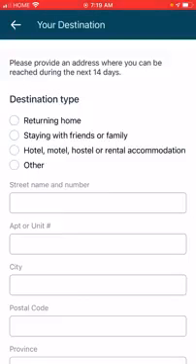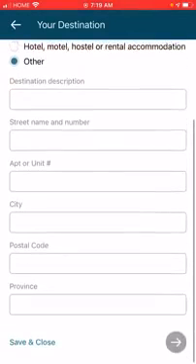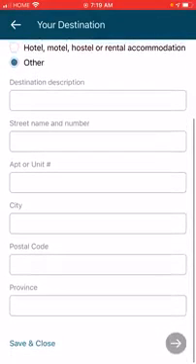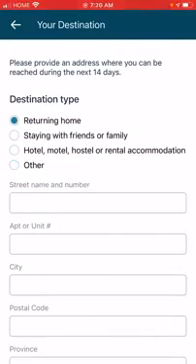Please provide the address where you will be reached during the next 14 days. So if you're returning home, put returning home. If you are staying with friends or family, if you're visiting your family, then put this information. Hotel, motel, hostel or rental accommodation like Airbnb and all, put the other. And you know what, this auto populates this screen, whatever address you enter. That's why I'm going to freeze my screen now, and then I'll show you in the next stage.